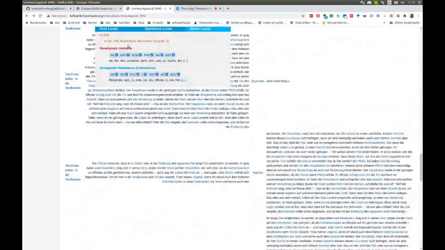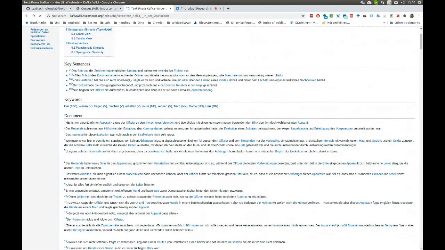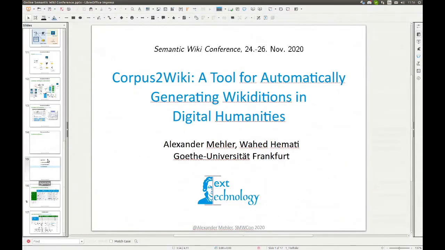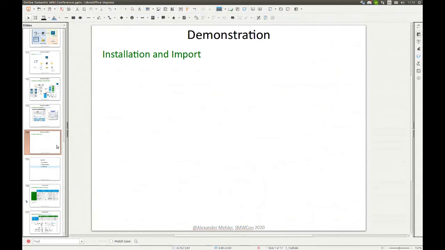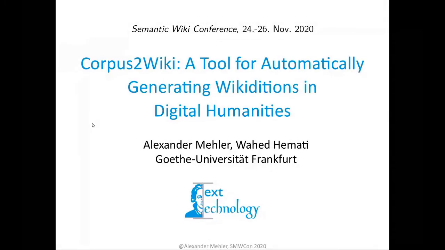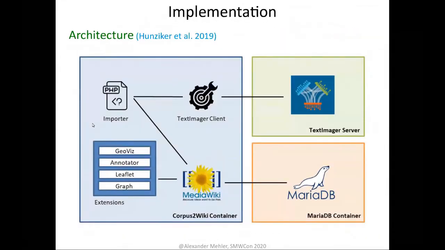This was a quick demonstration of Corpus2Wiki and Wikidition, and Alexander is concluding the presentation. One second.